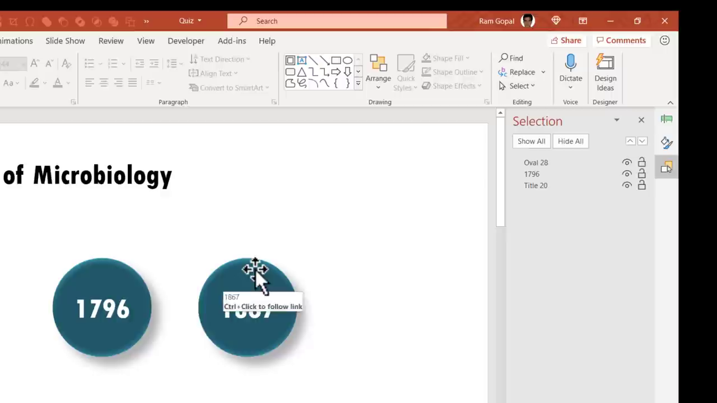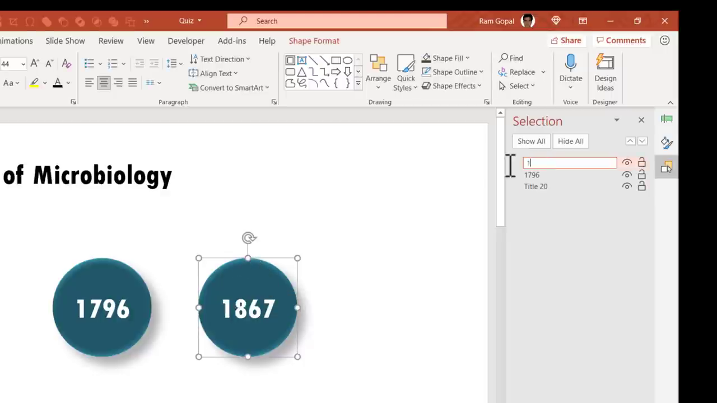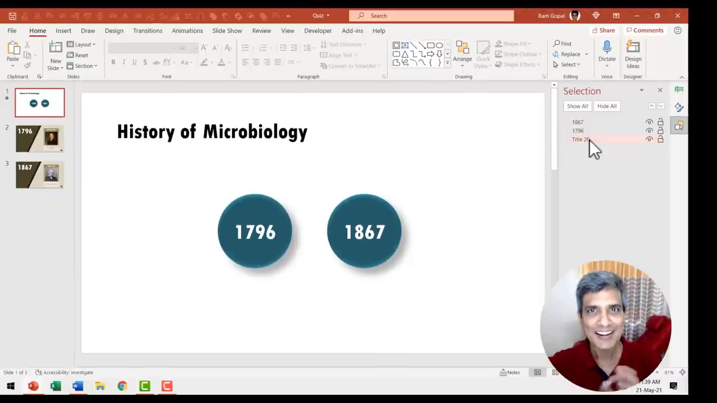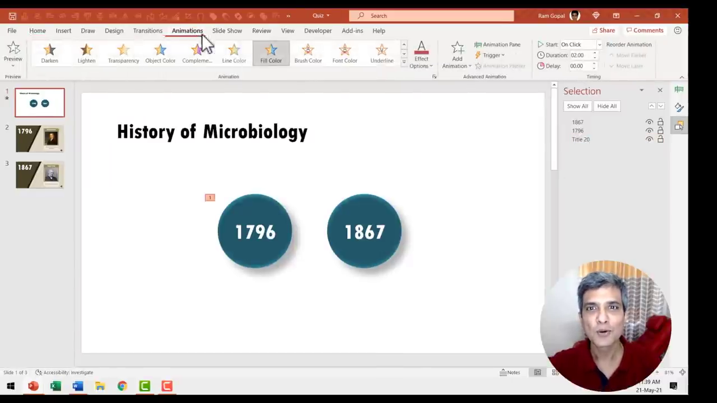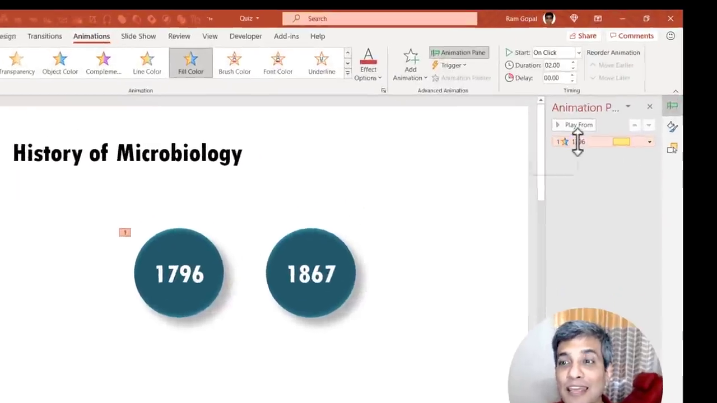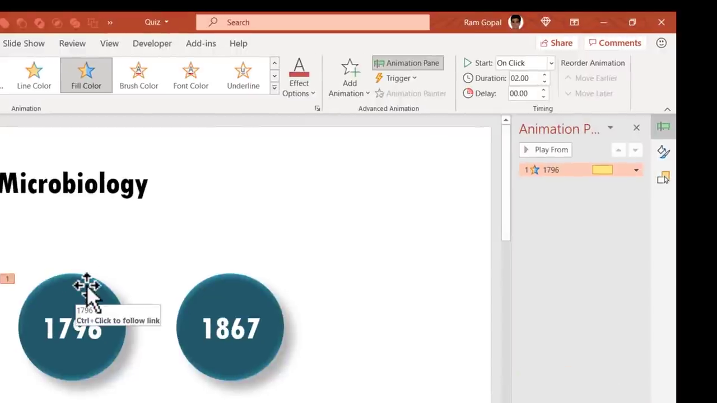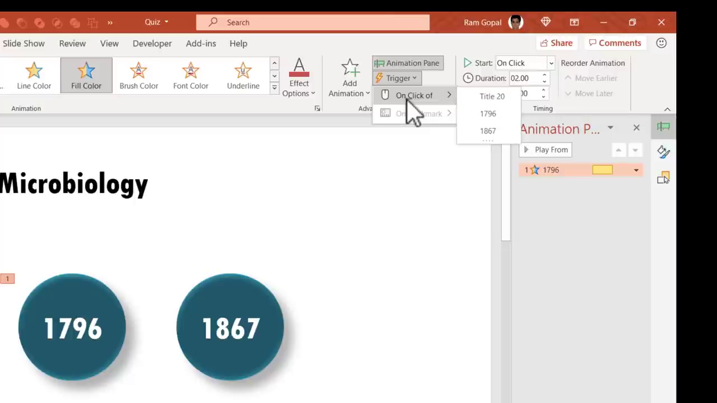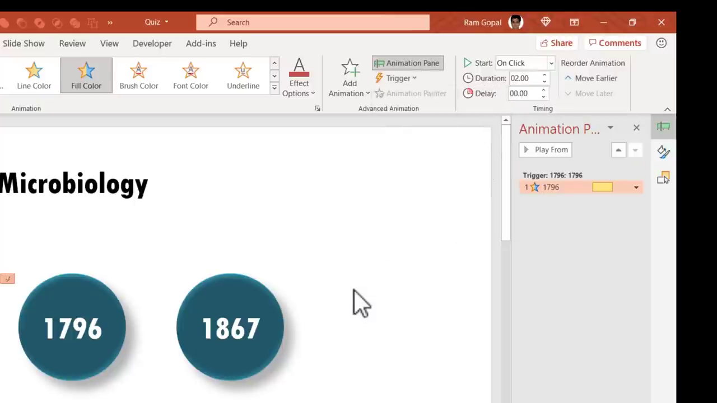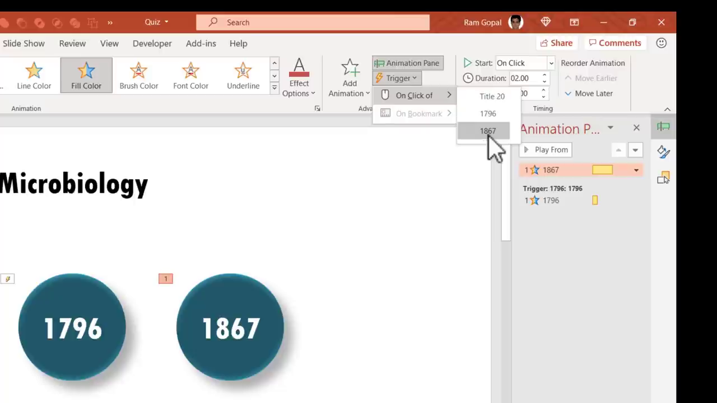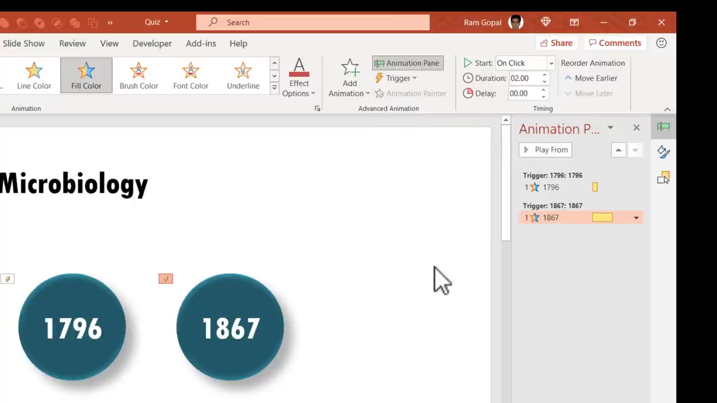Now it is much easier for us to recognize this oval. Let us do the same for the second one. Let us select this. Let us call this 1867 and hit enter. Now I can add the trigger the way I want. So let me go to animations, go to animation pane. Here I have selected the animation event for this one. This animation event is triggered on click of 1796. Beautiful. I can do the same for this one as well. I can select that specific animation event and say trigger on click of only this button, which is 1867.